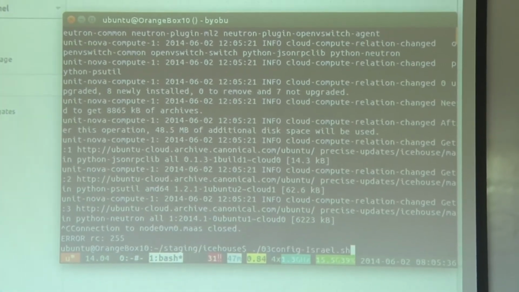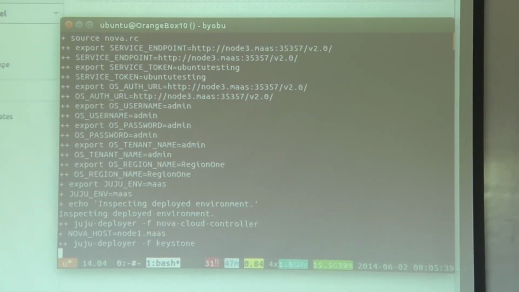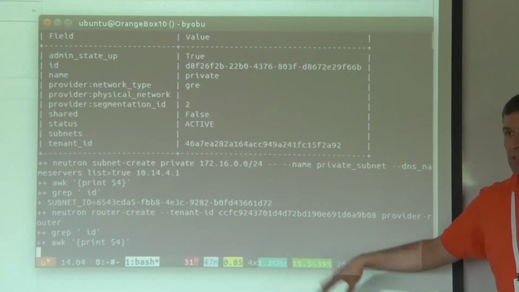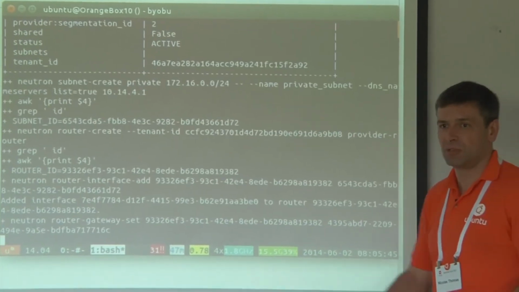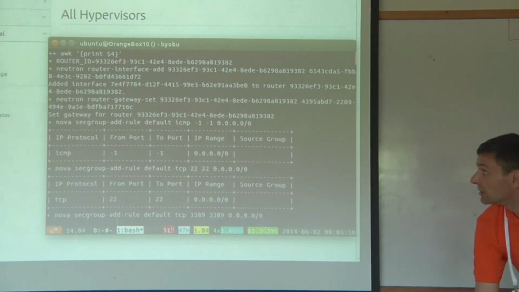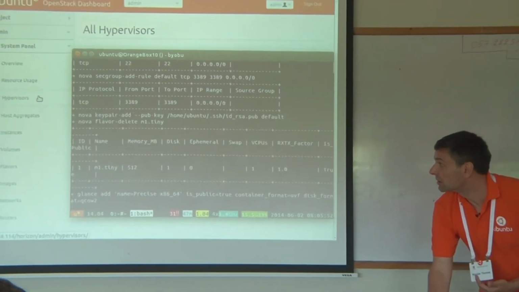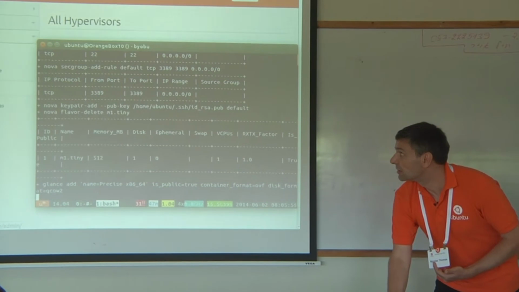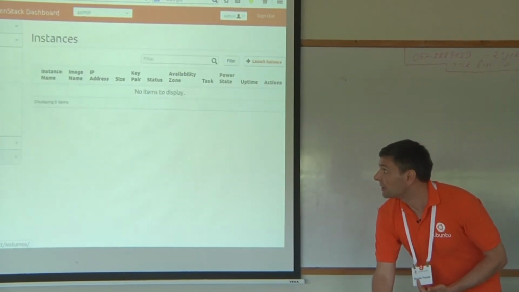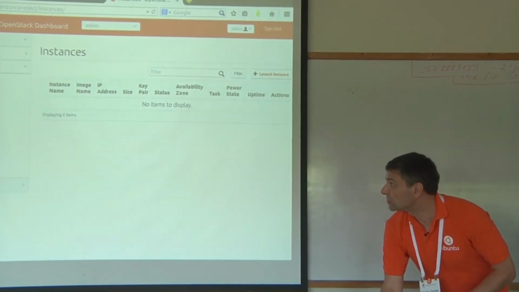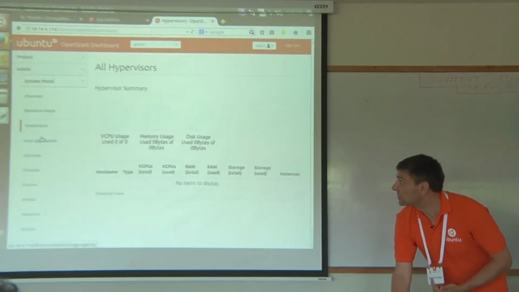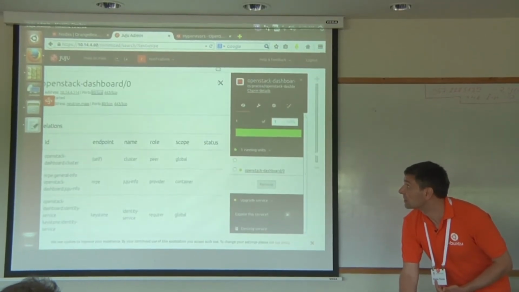And I created a little script to set up the network and load some image. Nothing very complex or fancy, just normal OpenStack commands, neutron, glance, add things. Just to show you it's a real one. Here, if I go to the hypervisors, there it is.